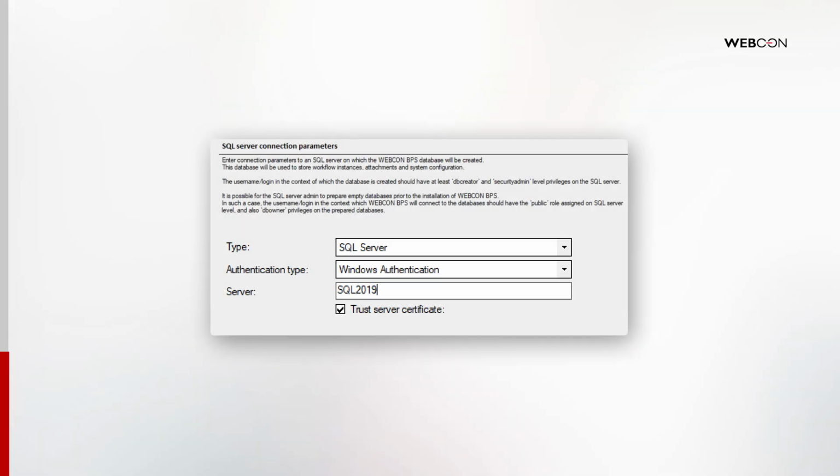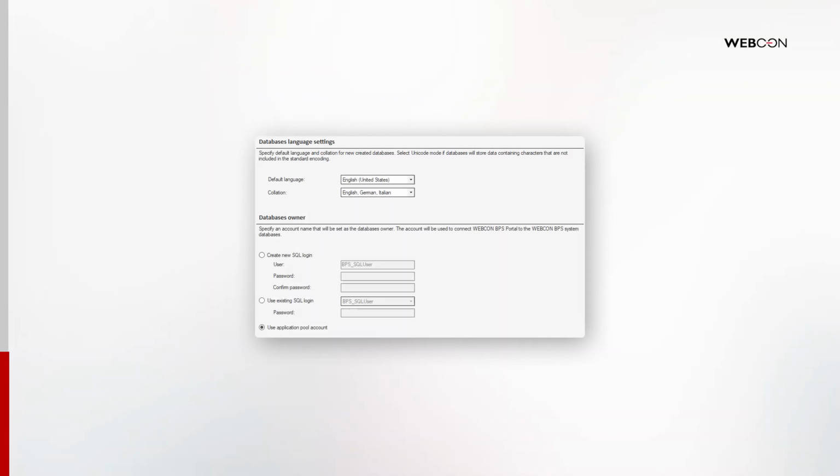Next, we establish a connection to the SQL Server instance. Enter the name of the server. I use Windows Authentication for integrated login. Here, it is strongly recommended to trust the server certificate. Then you can choose the database language and also choose to use the application pool account option at the very bottom of the page. As we established in the intro, we'll be using the application pool account to connect to the database through Portal.